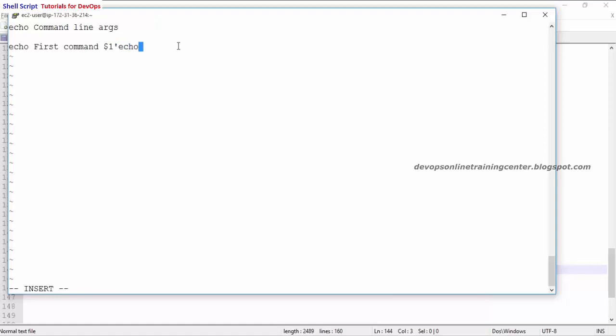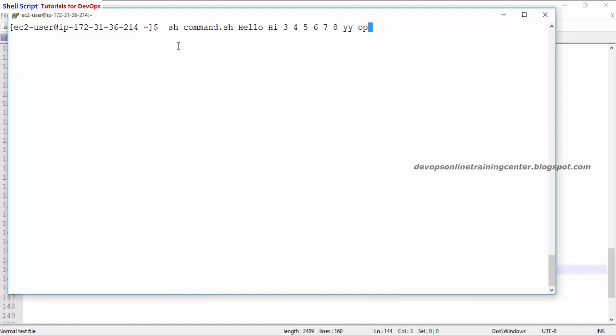Now echo the second param, the first param, and the ninth param. Run it with sh. The first param is going to be hello, the second param hi, the third is 3, 4, 5, 6, 7, 8, yy, 9, op, 10, 11.